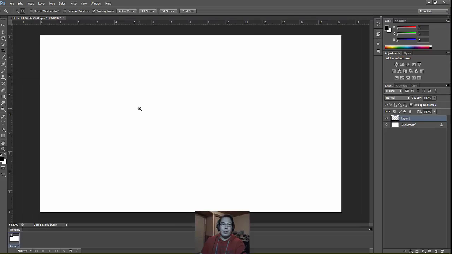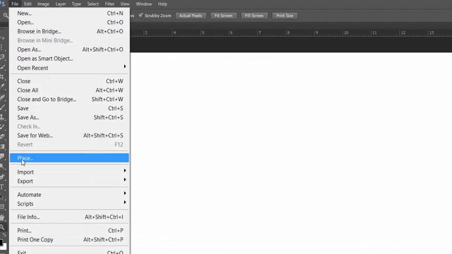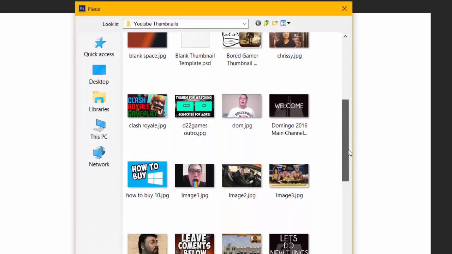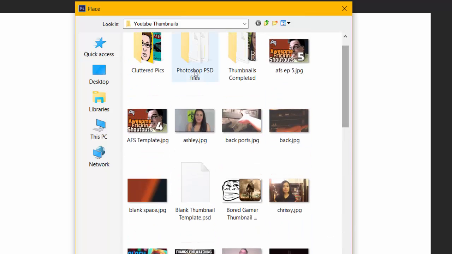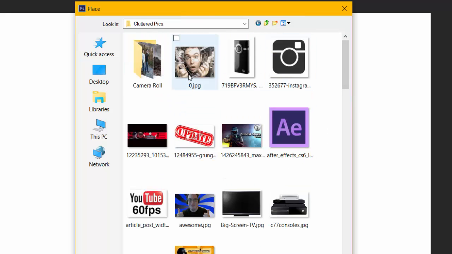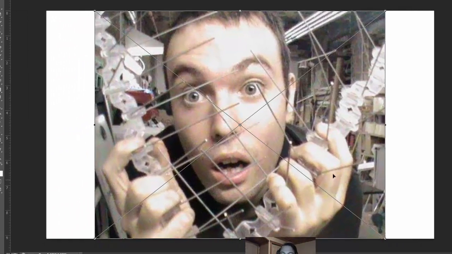Then, if you want to place an image, you go to File, Place, and then you pick an image that you want. Let's say, for example, we are going to pick an image that we have not doctored yet. We're going to go to Cluttered Pics, and we're going to use my friend One Blazing Eagle 1 as an example. You see he's holding up the spikes there. This is a shout out to you, my brother.